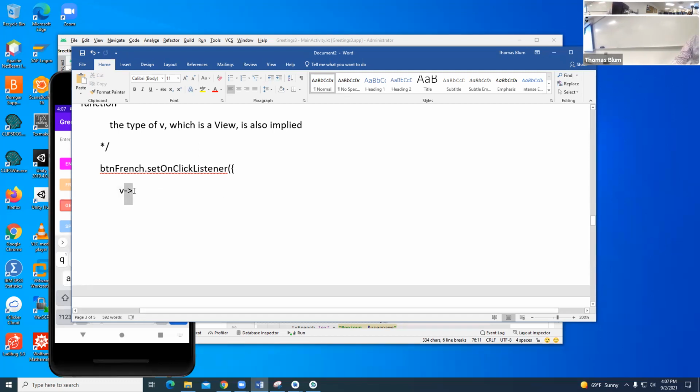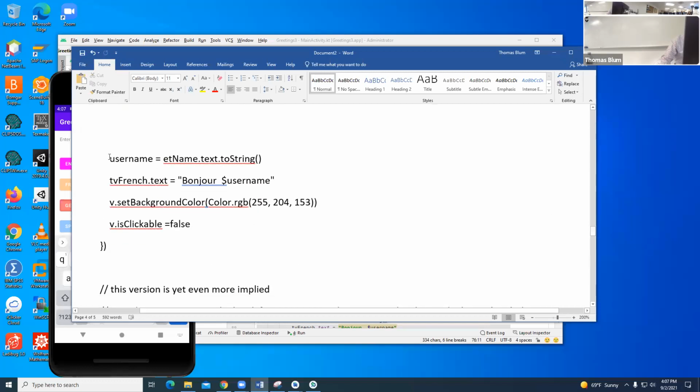So we still have set onClick listener. We need that, but we threw away override. We threw away function. We threw away onClick. We kept the argument and then had an arrow. And then here's the stuff we had before, except I'm doing French instead of English.